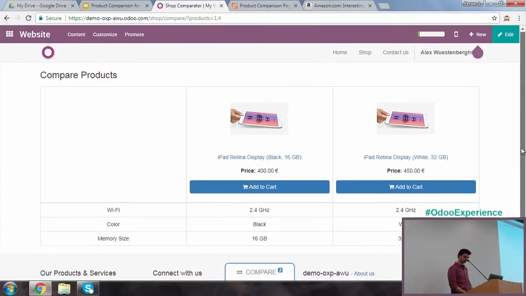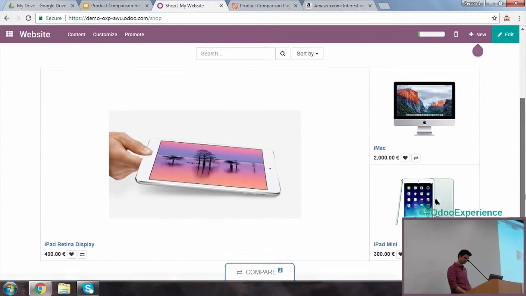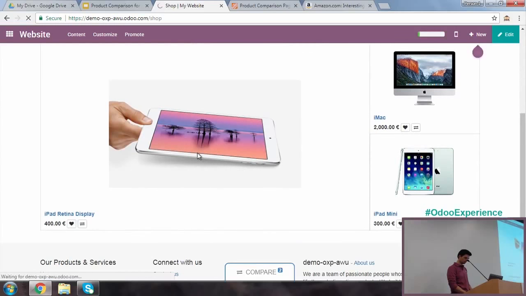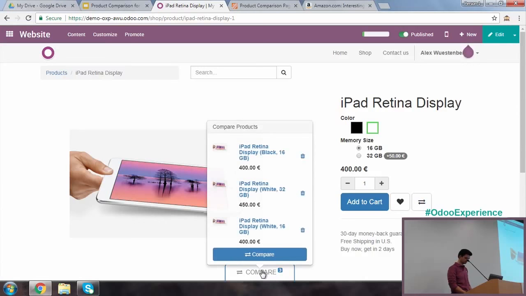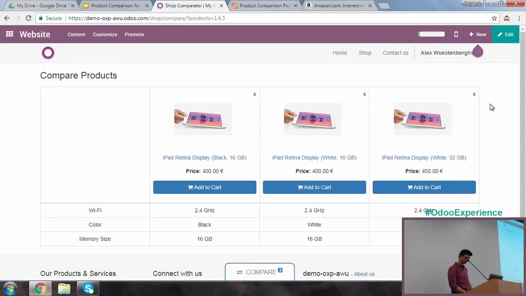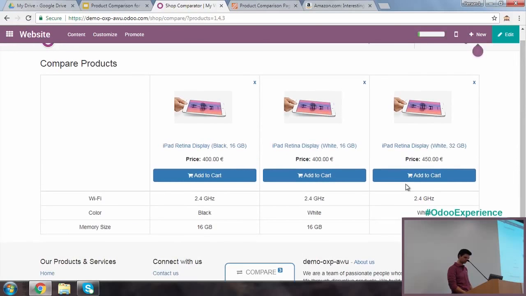You can add another product to your list. If I go back to my shop, you see that my compare box is still here. Let's imagine that I also want to have a look at the 16 gigabyte in white. I can compare it with the others. You can see that this gets populated. I can remove one of the products from here, or I can go back to the details where I can see the 3 products now with their different attributes.